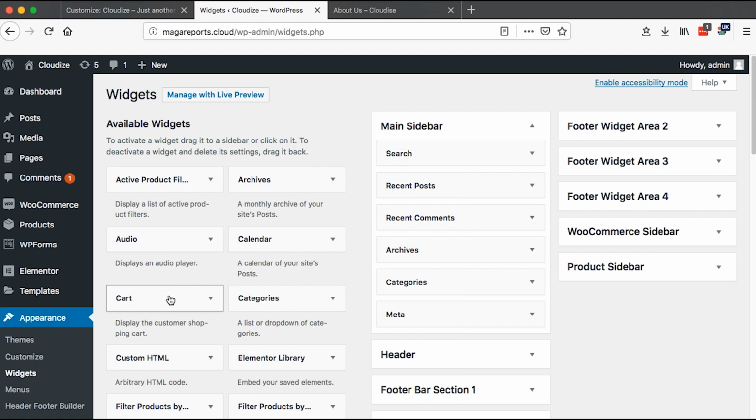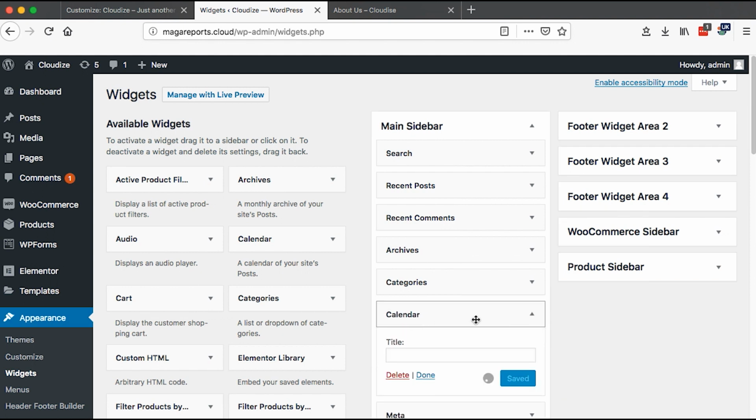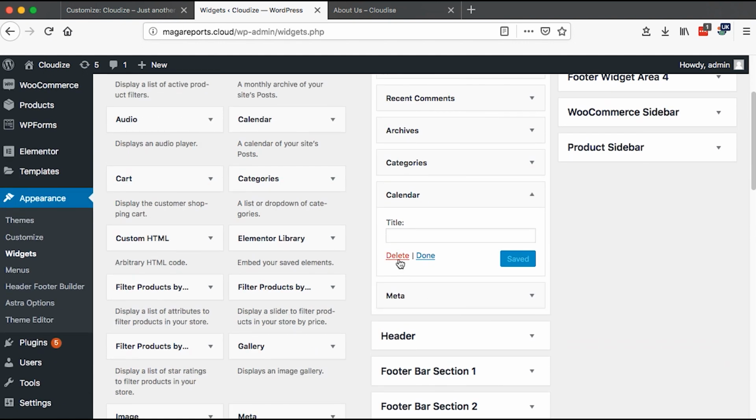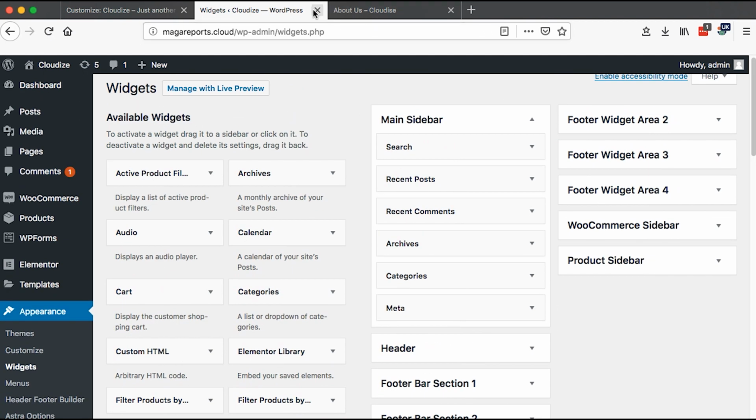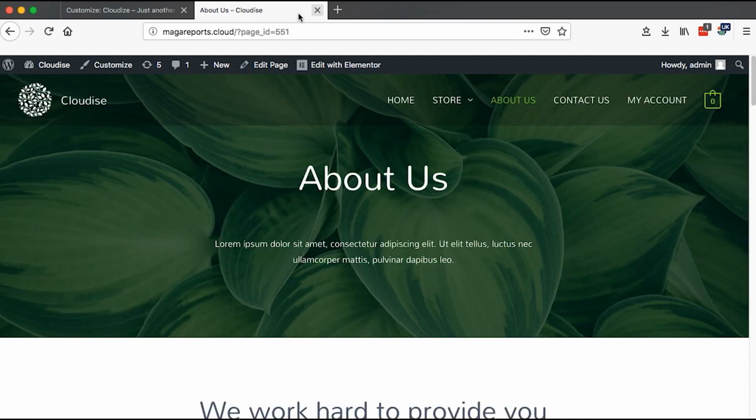We can simply drag and drop elements into any of these sidebars, for example, a calendar. If we don't want any of those elements, we can simply delete them from our sections. Anyway, that's how you set up what appears in a specific sidebar that you have set up.